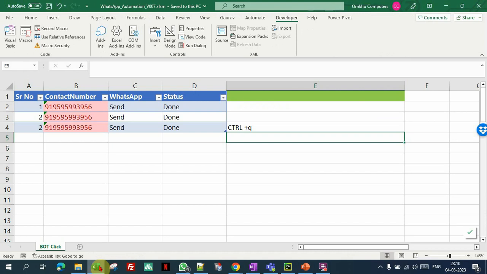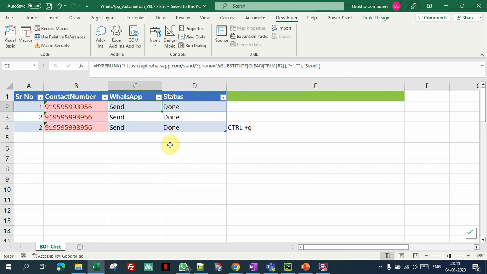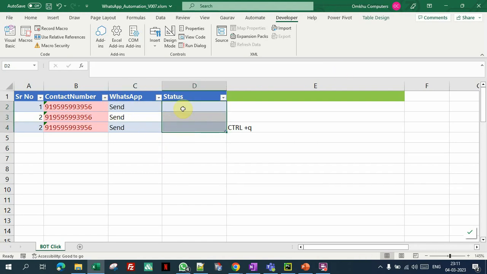First I have my Excel application here. This is my Excel file where I have serial numbers and a list of contact numbers. You can see all my contact numbers are here, and here I have put one formula, the same formula, and this is for the status. If a message is sent, it will update the status here.